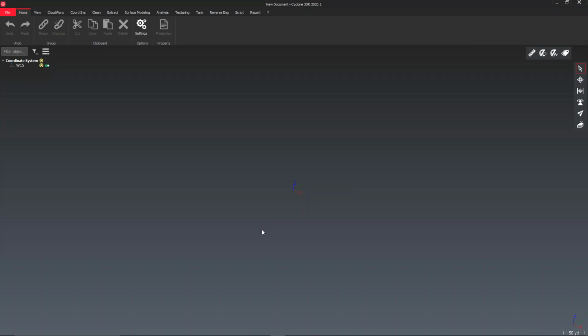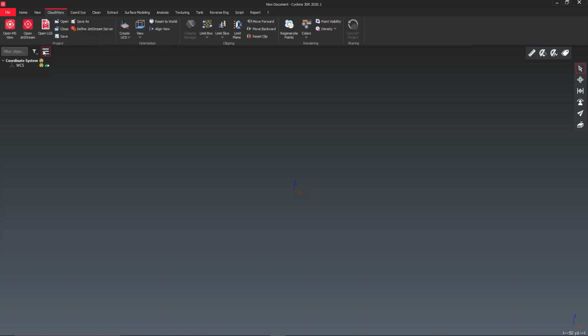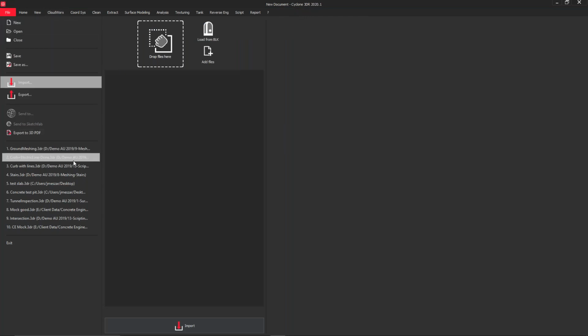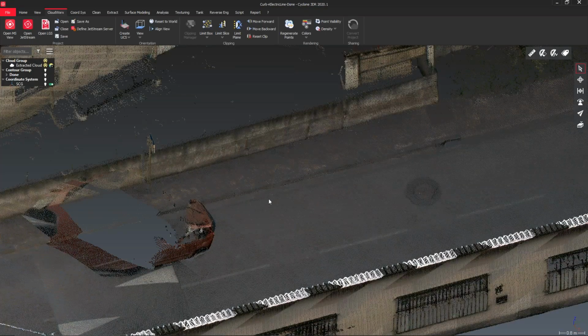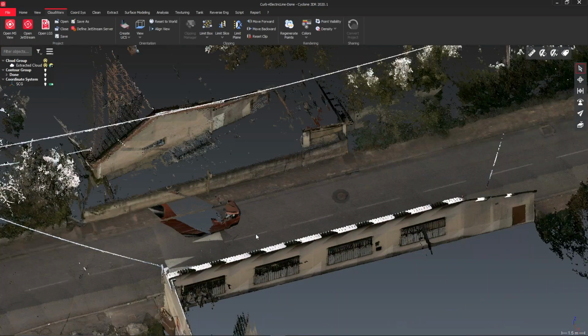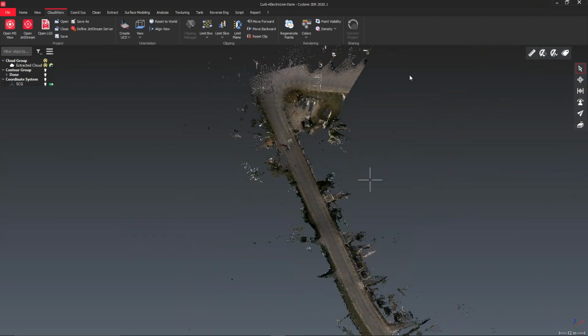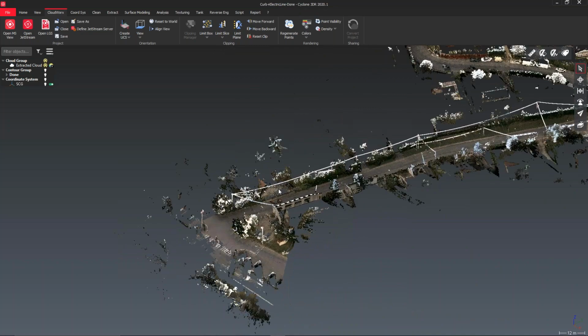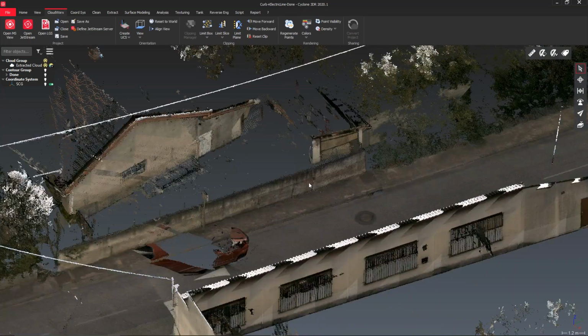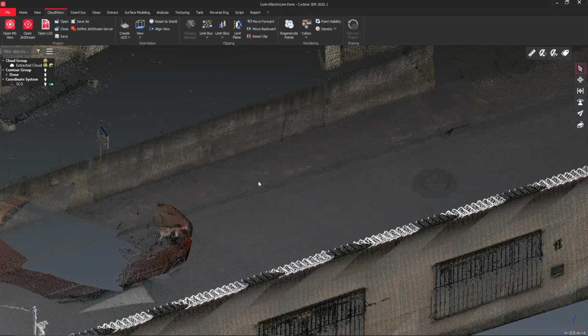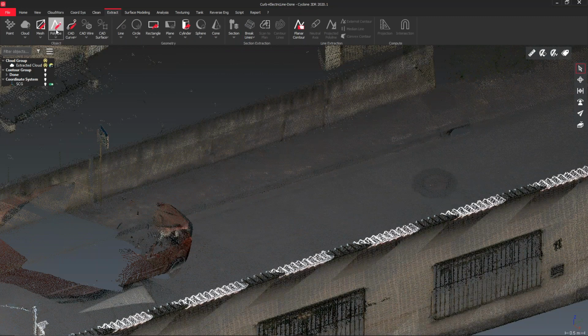Now, what you're looking at here is Cyclone 3DR. And in Cyclone 3DR, I've got the same data set. You can see it treats it as very lightweight, right? And we can come in with this and I can just extract a polyline.